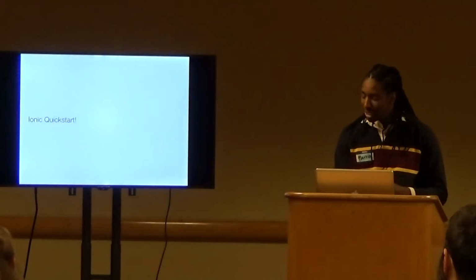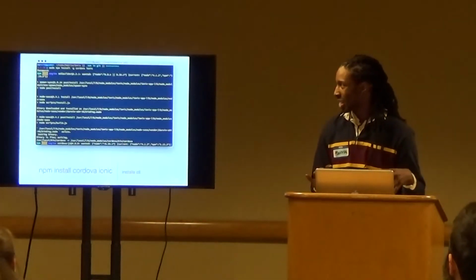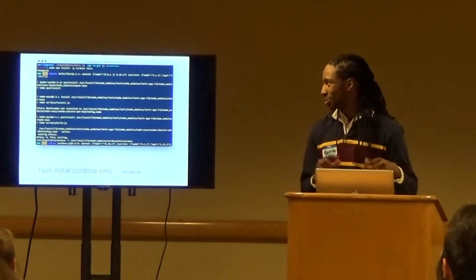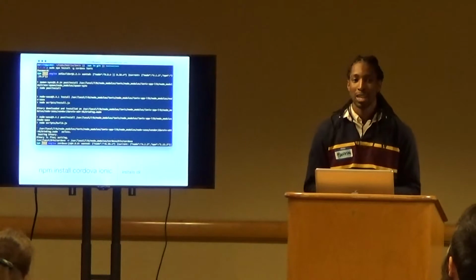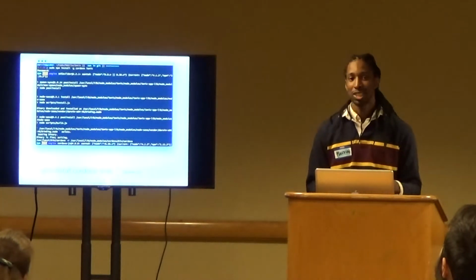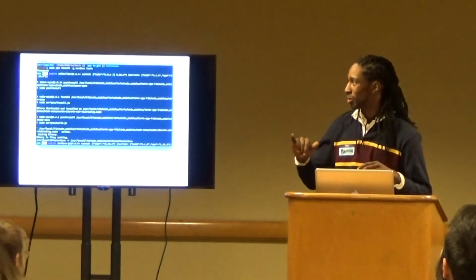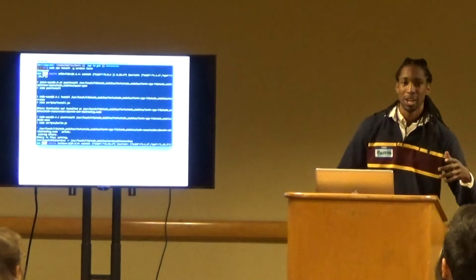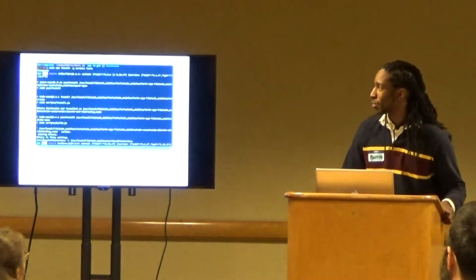So just a quick start for Ionic. I am not able to run some of these commands myself because of the internet. But what I did was run them in advance, take screenshots, and throw them in my talk. So if you want to install Ionic, you would run npm install -g cordova and ionic. It would install Cordova and pull down all the frameworks, all the files for Ionic for you.